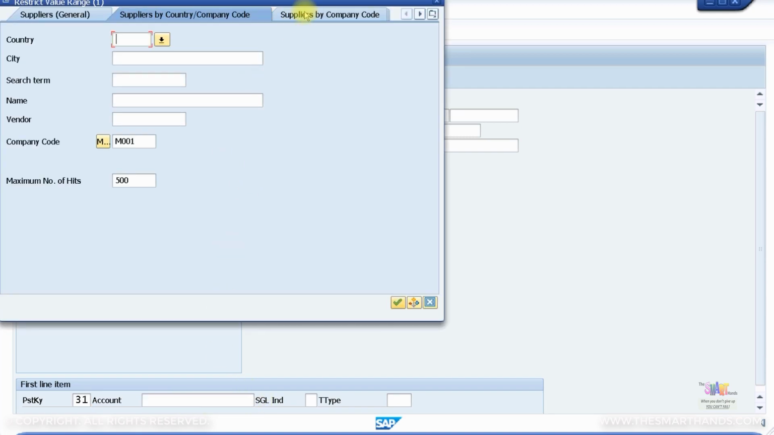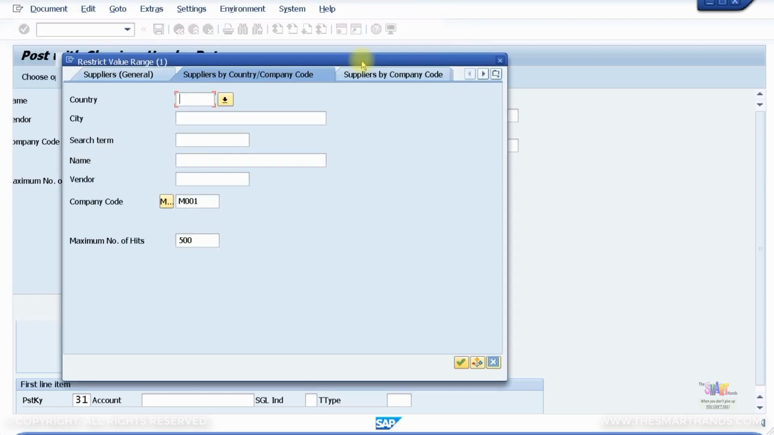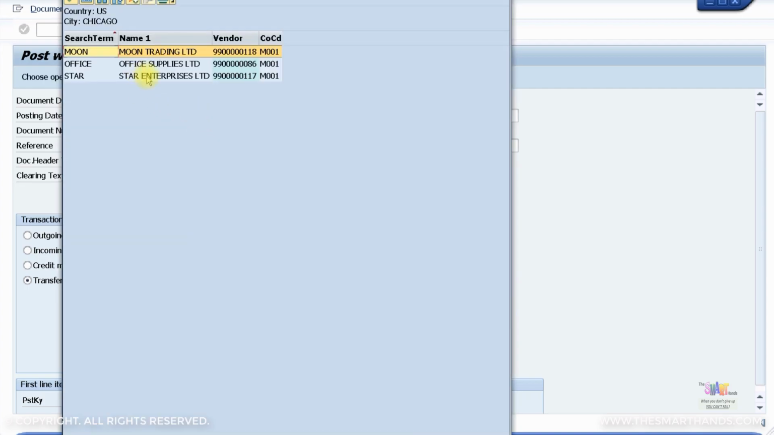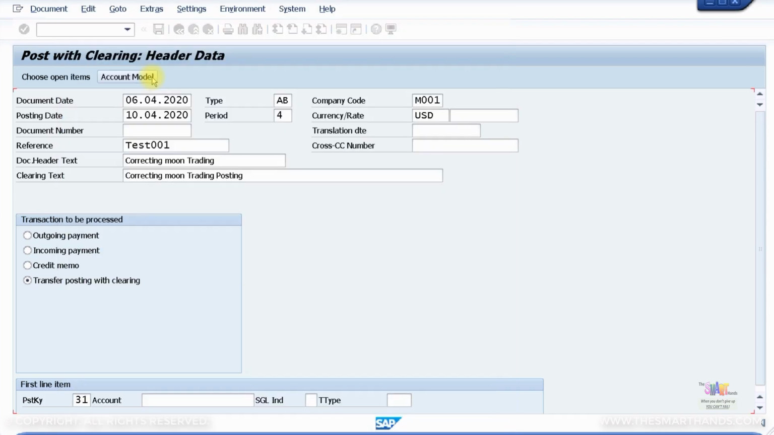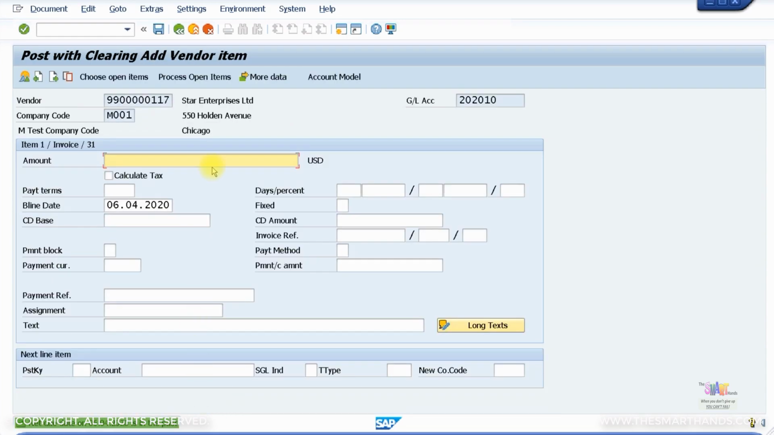I have posted incorrectly to Moon. Actually, it should have gone to another vendor. So let me choose my correct vendor. I'm going to put city of Chicago, have some other vendor, and I'm going to use this vendor, Star Enterprises Limited. So that would have been the correct vendor where the invoice amount of $1,080 should have been posted. Press enter to continue, and you'll come to this screen.